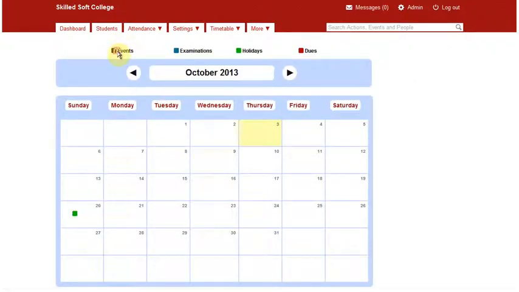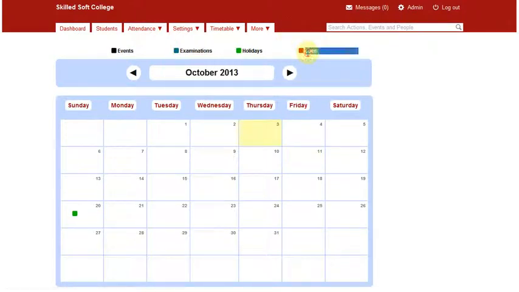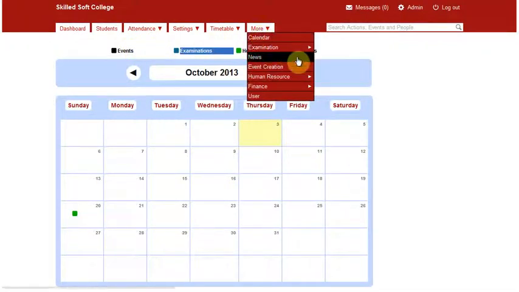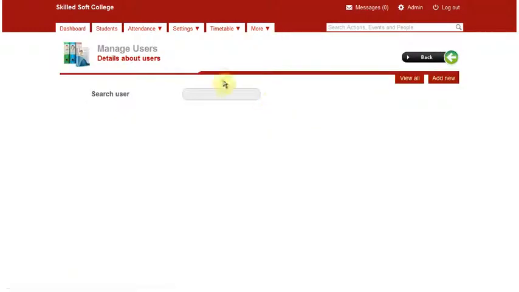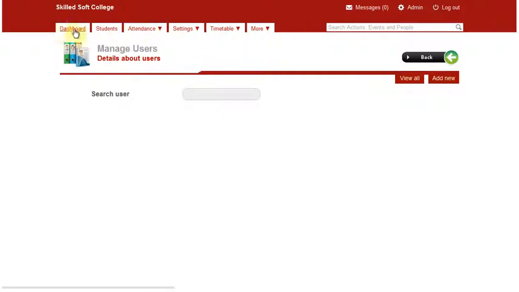regular event. And then the dues is basically going to be dates as to when fees should be paid. These ones are automatically added to the calendar once you fill in the fields in the relevant modules. Same for examinations. Holidays are what are added here, and events. And then the users, as we said, is a module to manage only admin users, which should be quite easy.